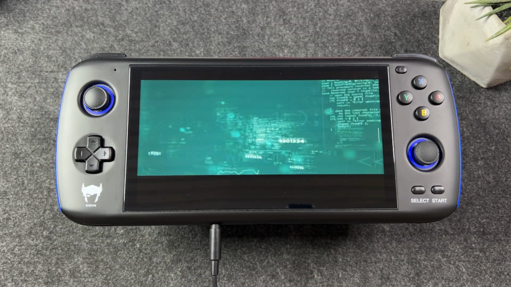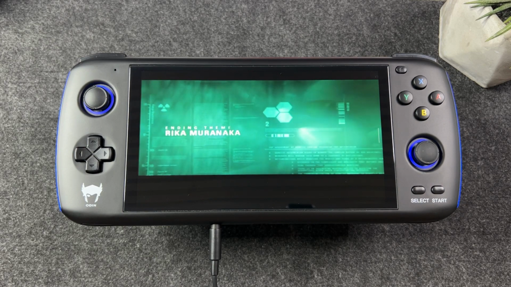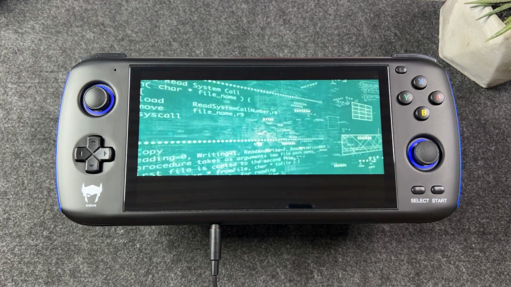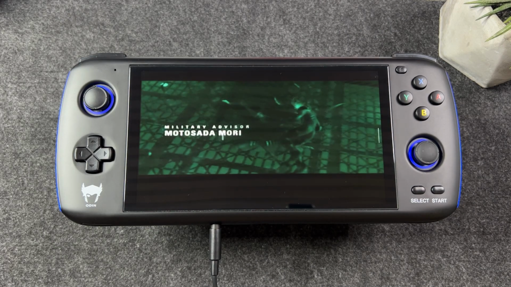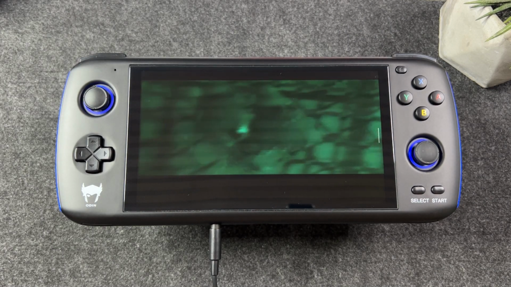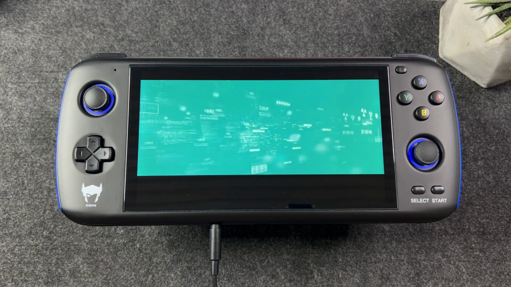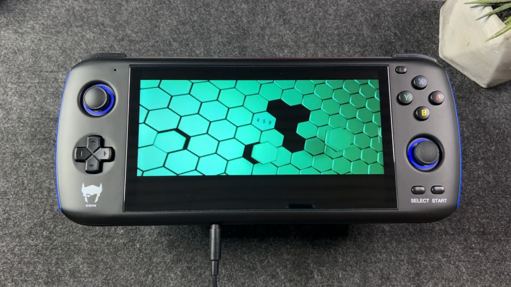So that's been it, guys. To summarize, the AYN Odin is an absolute beast and arguably the best bang for the buck handheld that you can get as of today. The AetherSX2 emulator is amazing considering it's just an early access app.